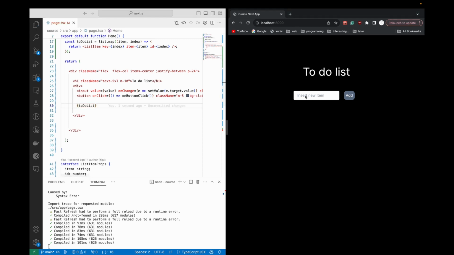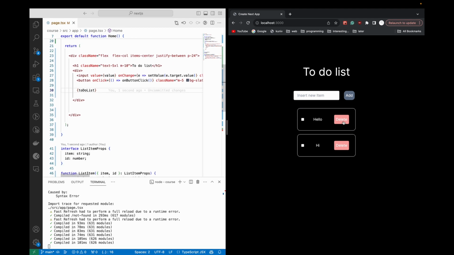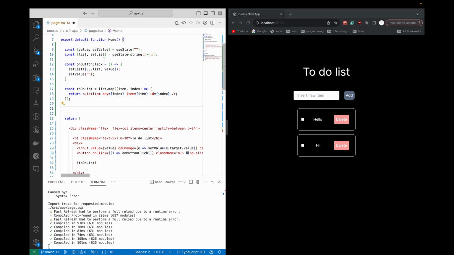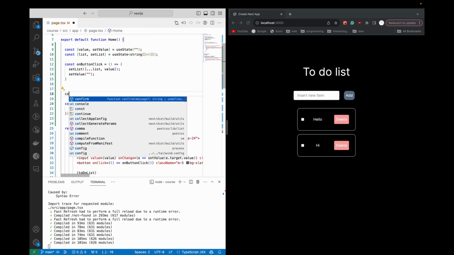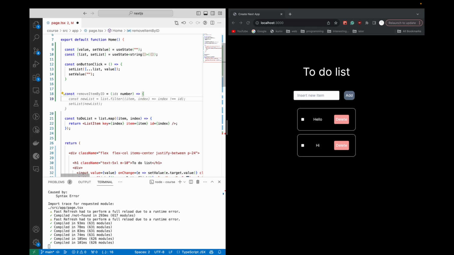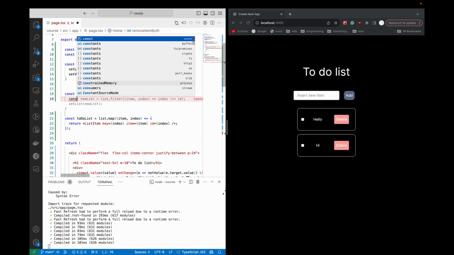To-do list. Okay. So now if I type in hello and pass it in, it gets added. Hi gets added. Okay. The last thing we have to do is make this delete button work. So what I am going to do is const removeItemByID. I am going to take the ID. I am gonna do exactly this.